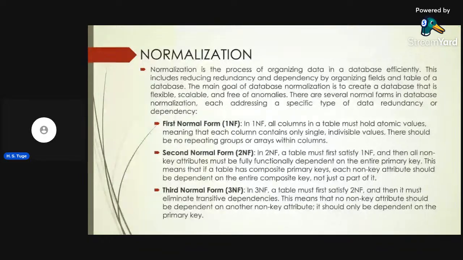The main goal of database normalization is to create a database that is flexible, scalable, and free of anomalies. There are several normal forms in database normalization. Each addresses a specific type of data redundancy or dependency. You have the first normal form, the second normal form, and the third normal form.